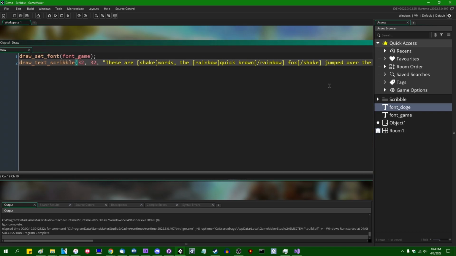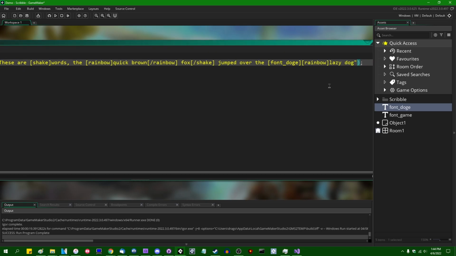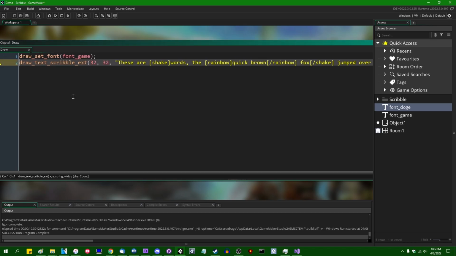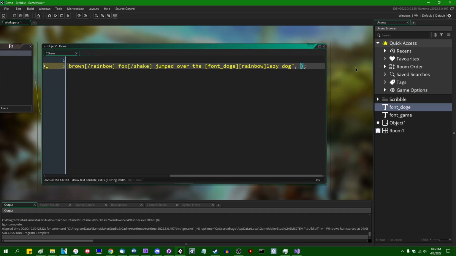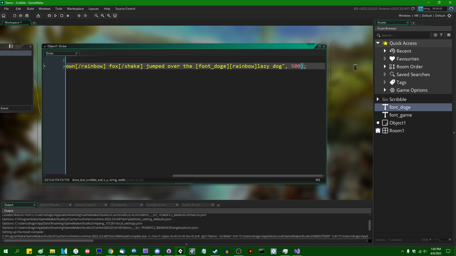Anyway, so you probably saw, there is an extended version of the draw text scribble function, and this is a mirror of the built-in GameMaker draw text extended function, and this function takes pretty much the same arguments. You would think I would remember what those arguments were, without having to look at the code help at the bottom there. Oh no, it doesn't take a line height separation parameter. It just takes a width. If I wanted to have the text wrap at 500 pixels, I could tell draw text scribble extended to wrap at 500 pixels like this, and indeed it would.